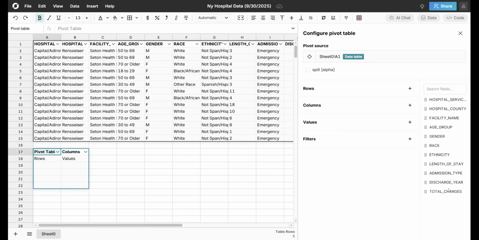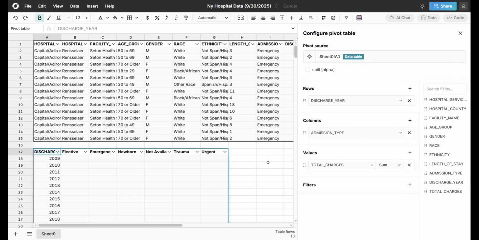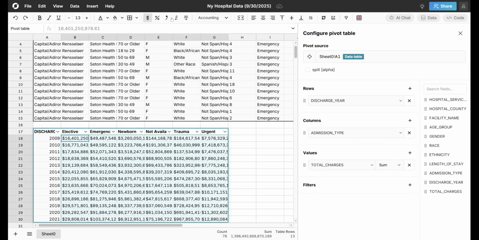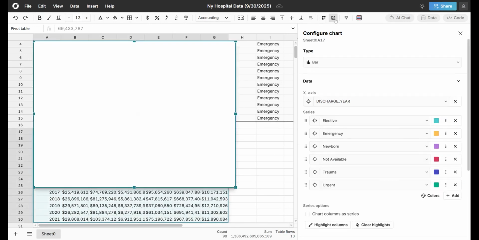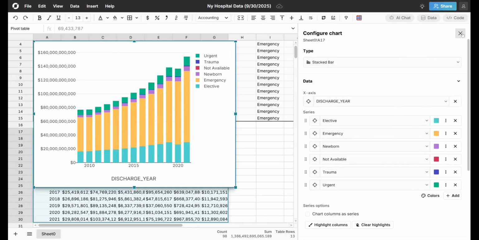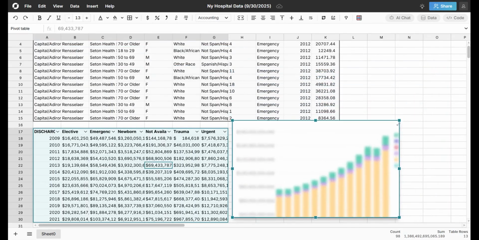This data set is kind of interesting to look at total charges by admission type by year. So let's just build out that pivot table. There's our pivot table. These are, of course, currencies. So let's format them. And then if I select this whole thing, we can graph it. And we will make it a stacked bar chart. And there you go. That was just a quick pivot and graph of 31 million rows.